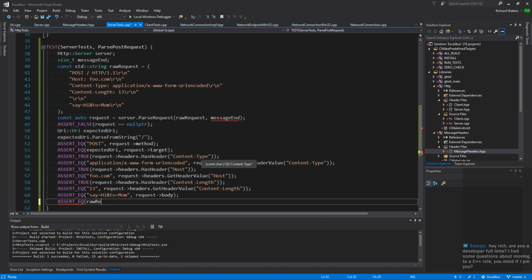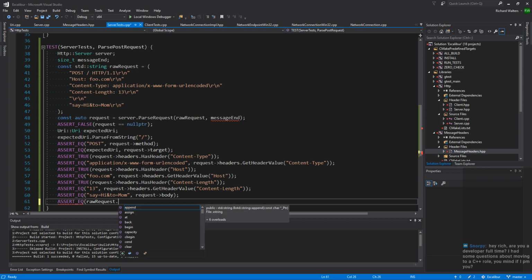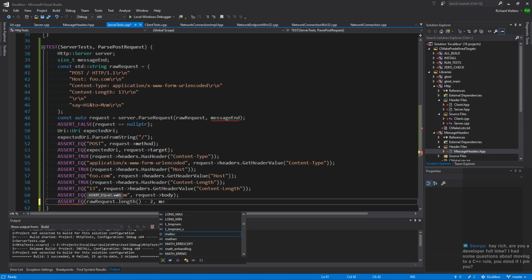That's fine. So let's see, message raw request dot, yeah, dot length is probably a good one. And it's just these two characters we expect. We expect that to be the message end, right?